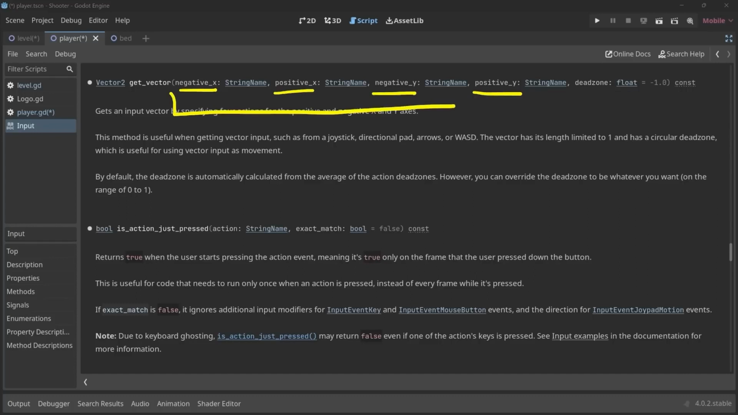Once we have these 4 actions, Godot is going to return a vector, and this vector is going to give us the movement. For example, if the user only pressed the negative x action, we will get a vector that points at -1 and 0. So we are just going to the left, no up or down.